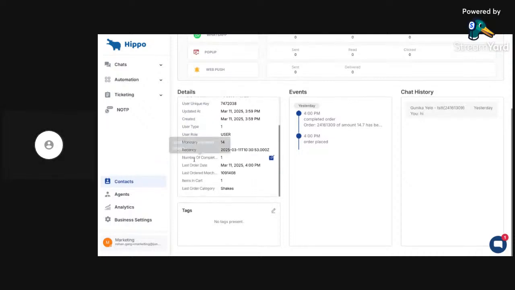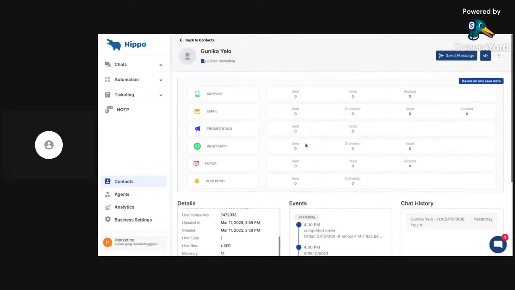Now from here also I can see how many orders the user has completed, what was the last order date, which merchant the user last ordered from, how many items are there in the cart, and what was the category from which the user last ordered. Also in the events section, I can see the number of completed orders and when the orders were completed. From the events, I can review that.